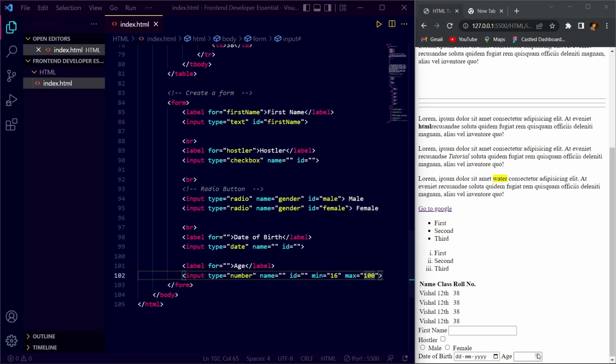Okay, so if you write here, you can't increase it more than 100. If you write 99, then after that you can write 100, but it's not going to update more than 100. Or let's say your age is 16, and if you click on this, your age can't be less than 16. But if you remove this max and min, then you can write any age here.